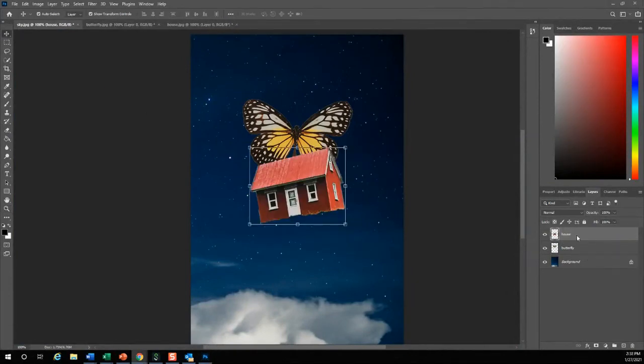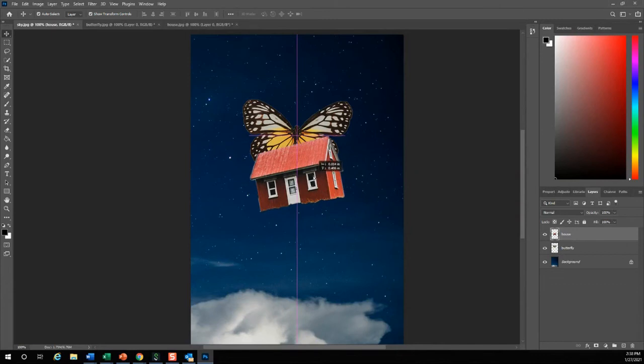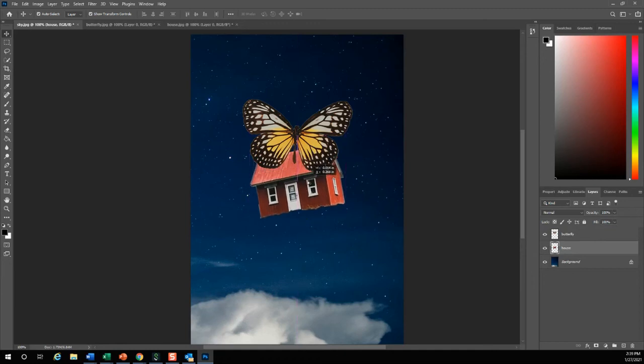So I want to talk a little bit about the layers over here. You'll notice my house is on top of my butterfly. Let's say I want my house to go underneath my butterfly, then you will need to bring this layer below the butterfly as well. So you see the difference? That is how layers work. You're working in layers.